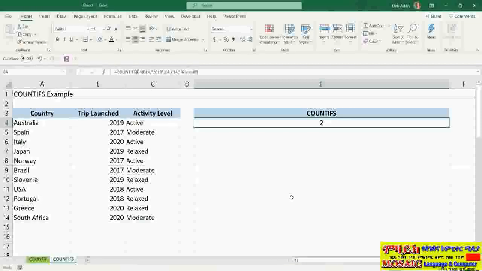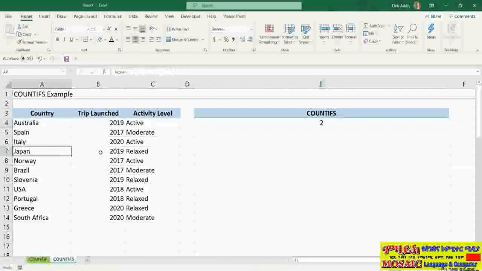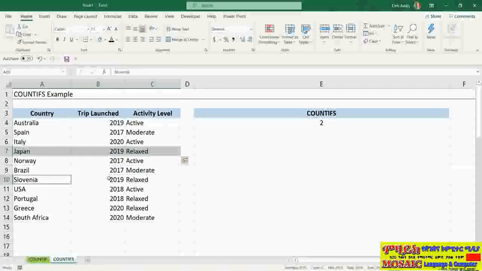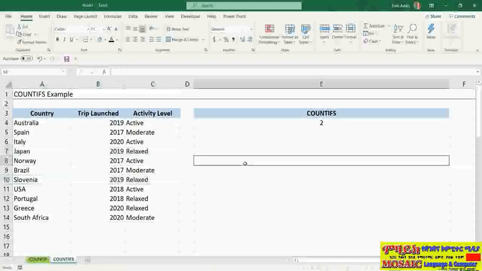So if I just do a quick visual check in my table of data just to make sure that that's correct, I'm looking for trips that are both launched in 2019 and have an activity level of relaxed. I can see there is one just here and also one just here. So that count is actually correct. Let's look at another example.